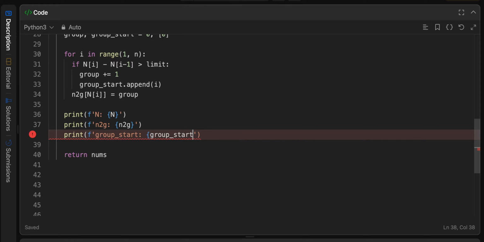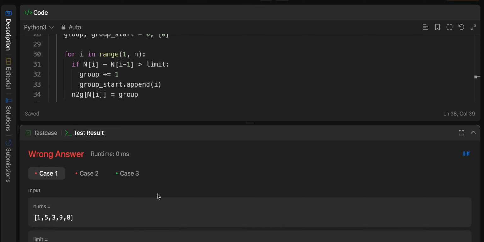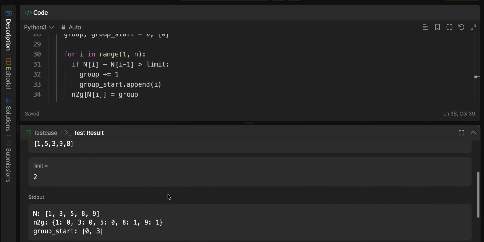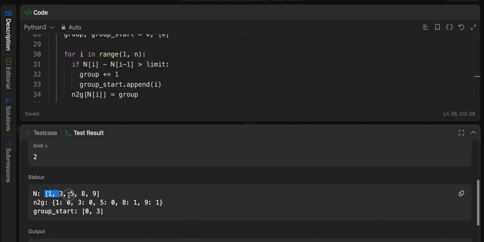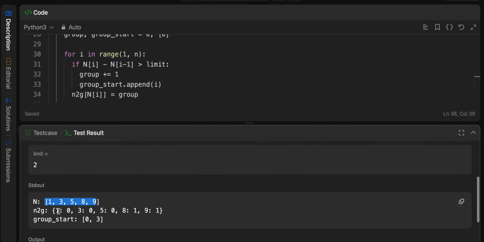Oh, silly rabbit. Okay, so what do we have here? So this is the sorted list of numbers, and this was the original list of numbers. Now we know what each number belongs to. So 1 and 3 and 5 belong to group 0, and 8 and 9 belong to group 1. And these will be our starting locations.